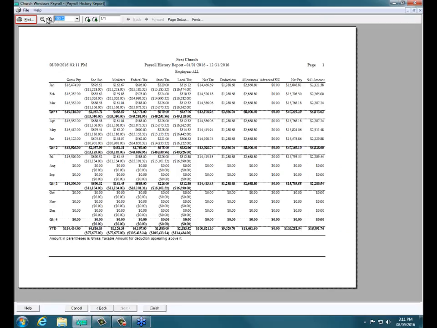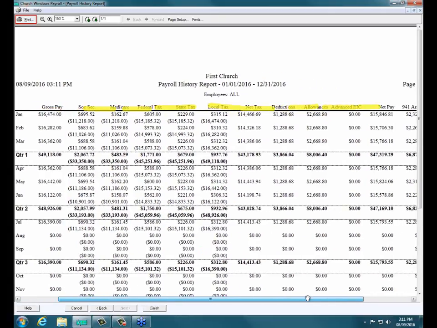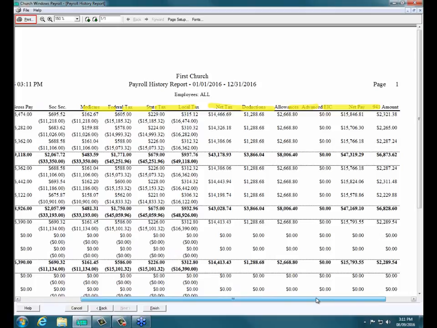So it's kind of similar to our history report. It starts on the left and shows us what the gross pay amounts were, Social Security, Medicare, federal, state tax. Now this is for all of our employees collectively. What the net tax was for the period, deductions, allowances, etc. And as we continue to scroll right, advanced earned income credit, total net pay, and the 941 amount.